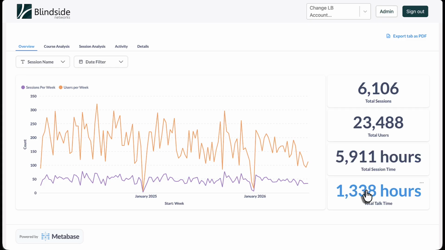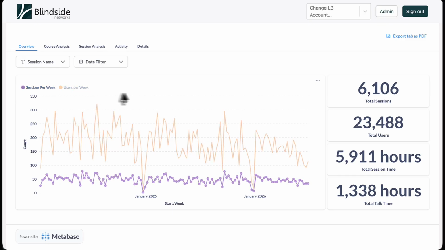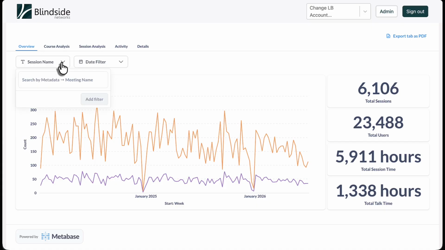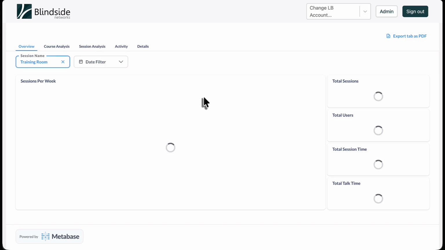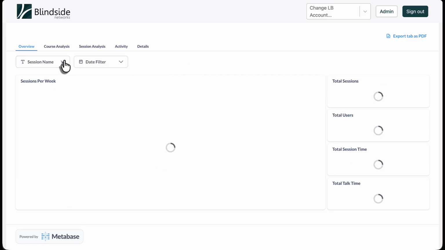I'll talk about that in a moment. And the graph here shows the users per week and the sessions per week. So you can kind of see them trend over time. You can filter this as well. So if I was looking for filtering just training, I can put training in, and it will then filter the data down to only the sessions. And I can also filter by day too. There's lots of specific filters here. If I close that filter, it'll go back and it'll show me all the data.